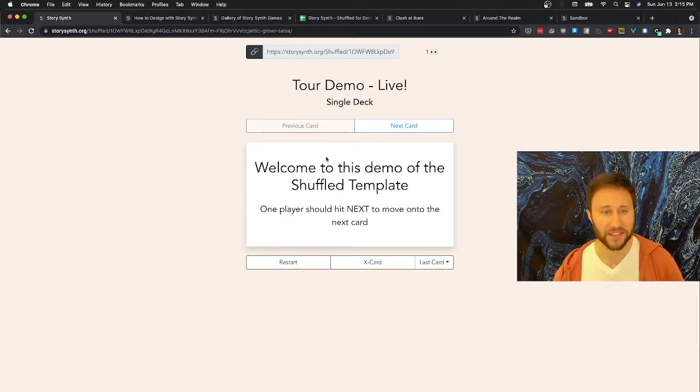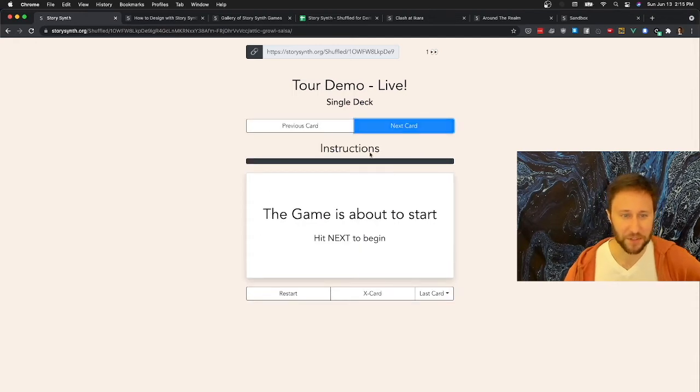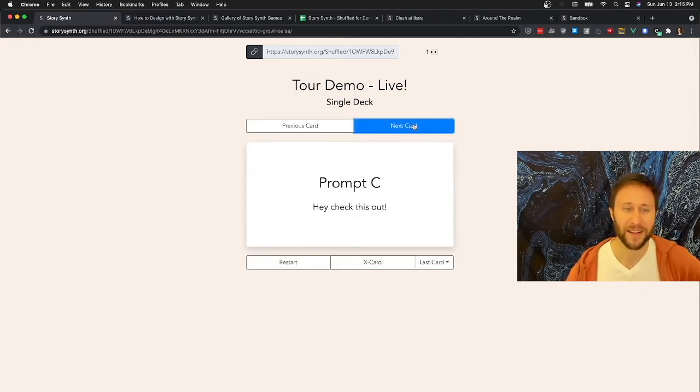And so to see what we have here, you have the title and byline up here, Tour Demo Live. And here's the first of the instruction cards. And now we can just click through. We see there's a couple instructions. The instruction bar fills up. And here are our prompts.